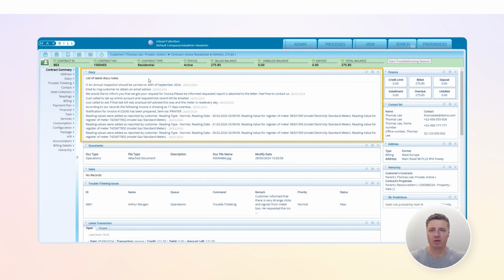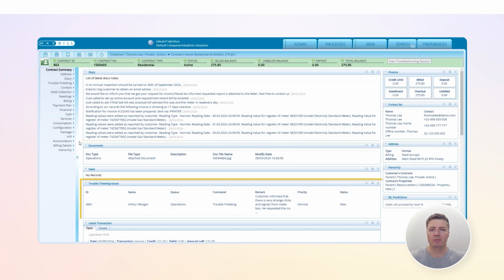Diary notes, which are created automatically based on customer operations or edited manually by the system operator, are also available on the general screen. There is also a trouble ticketing section, where all relevant trouble tickets for this customer can be viewed and managed, with the most recent ones displayed on the summary screen.